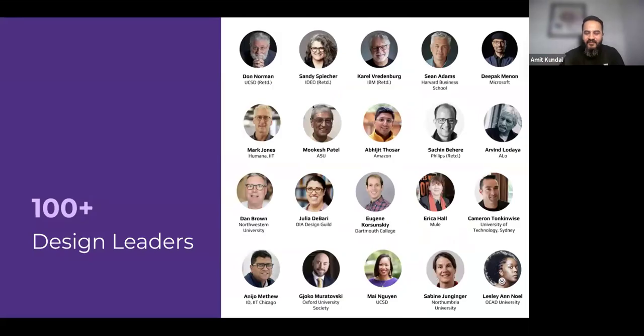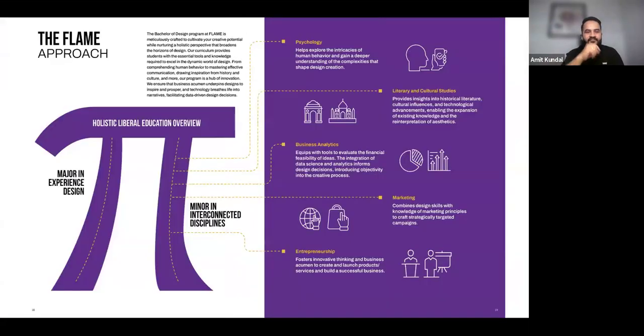And I'll come back to this slide. And that is what Gaurav was saying, our approach is very different. So that's what our approach is. We say that we want to produce what we call a pie-shaped designer, right? Where the student has an understanding on the horizontal of what is liberal education. Then they have one leg in experience design. The other side of the pie is a minor in any of the interdisciplinary subjects, which is outside design.